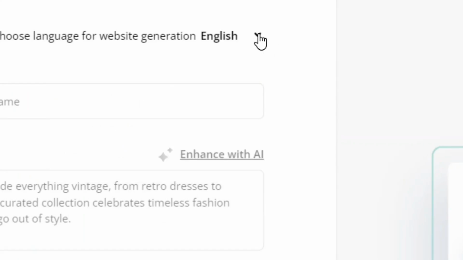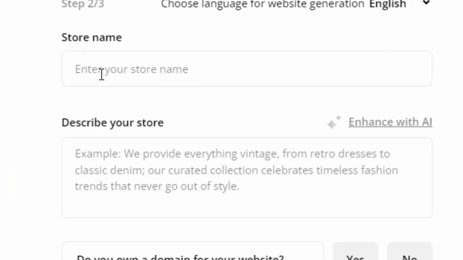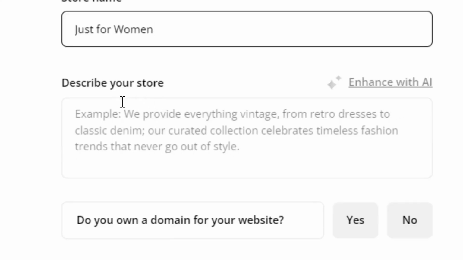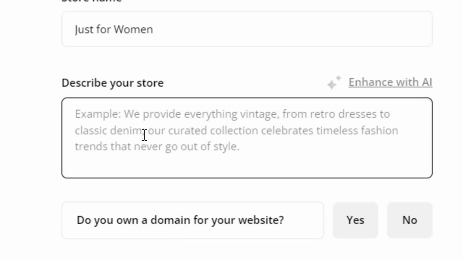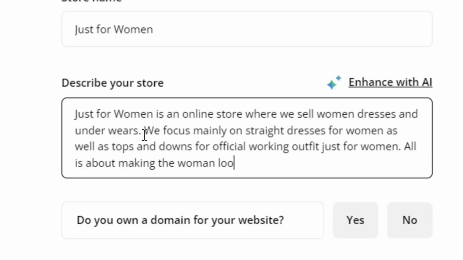Okay, I'm going to leave mine at English, and then over here you can put in your store name. Okay, so I'm going to call my store name Just for Women, just like this. And then you have to describe your store. Write something that the AI can use to create an amazing store for you. Provide detailed information, just like this one.